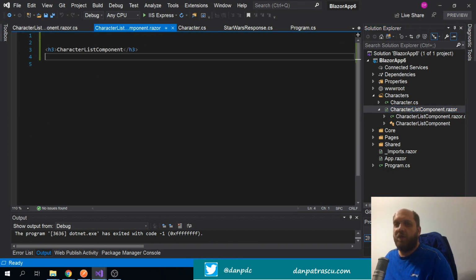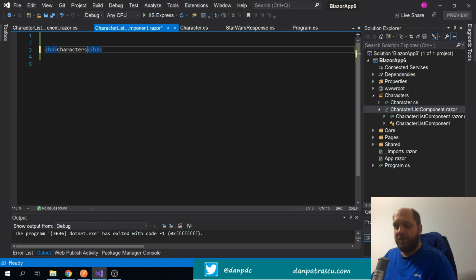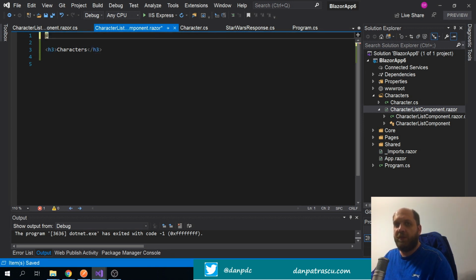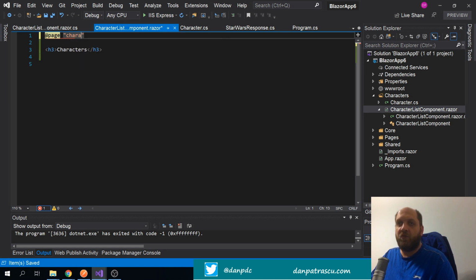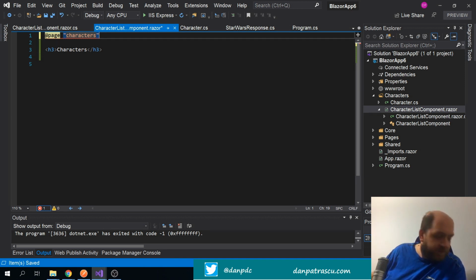Let's start working on this markup, and let's name this as a title. We just want to have characters. There are some things that we want to do in this component. First of all, we want it to be a routed component, so we say page, and this is how we define routes on components. And we say that if we navigate to characters, then what I want to do is basically display this component, and this should theoretically do it.